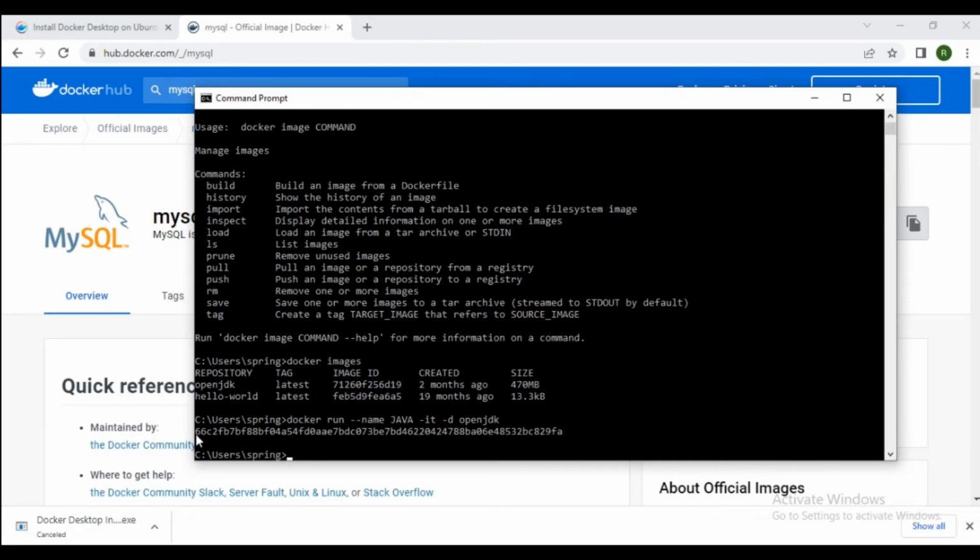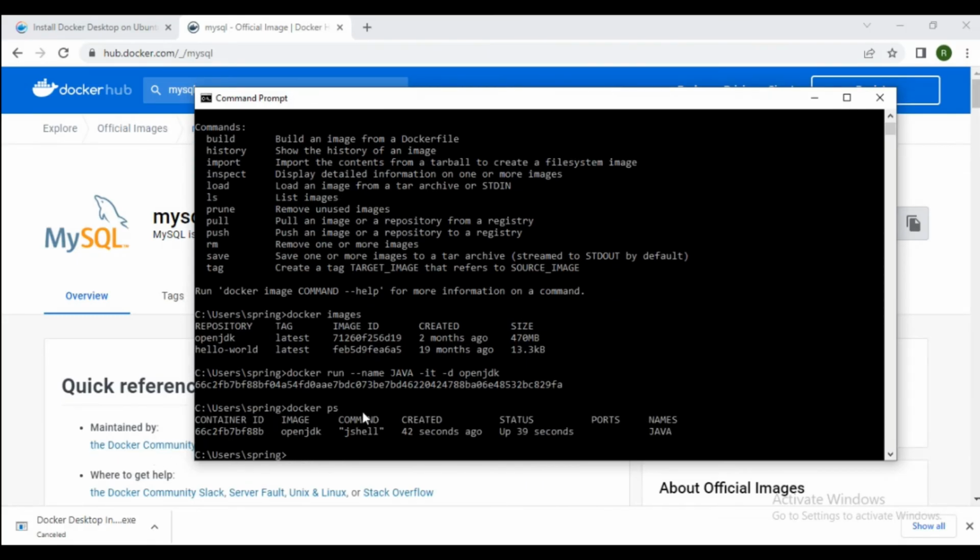So this image is run. This is the ID for this image. Now we will check which container is running by using the command docker ps. So here the container ID is 6632, likewise this number is available. For this container, the image name is OpenJDK, the command for this image is jshell, created 42 seconds ago, status is up 29 seconds, it is currently running, port is not available, and the name that we have given is java.